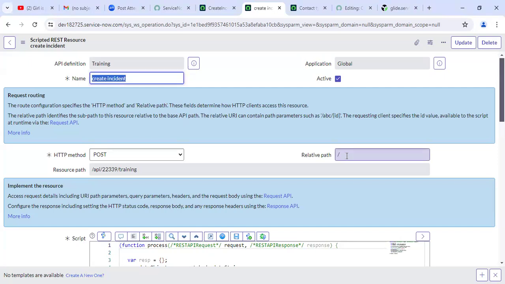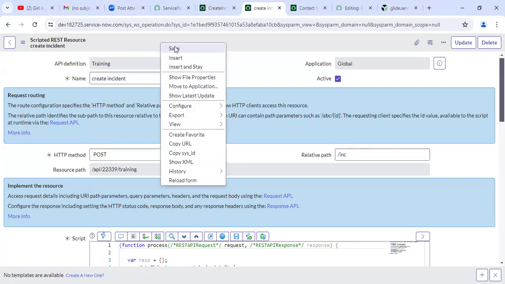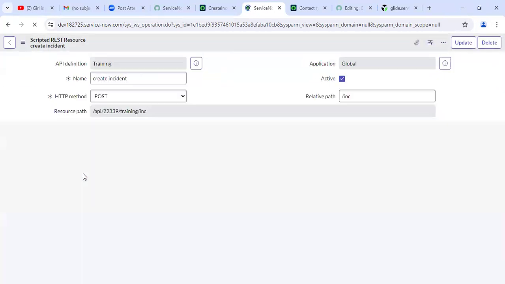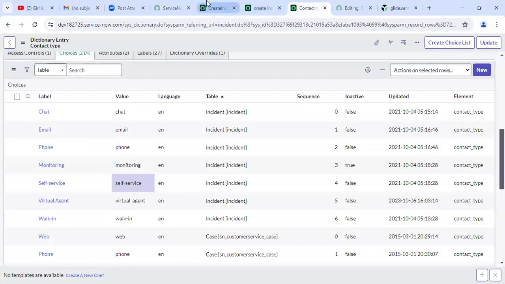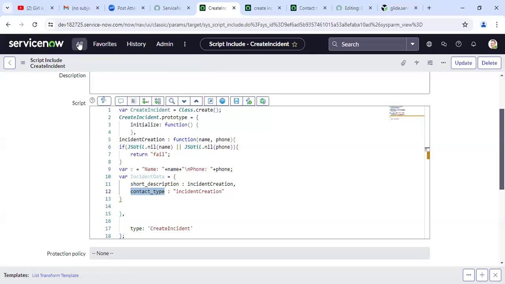The relative path I'm going to mention is the incident. Save this. So my resource path will be like api.bestservicenowtraining.inc. Now I have created one REST API.